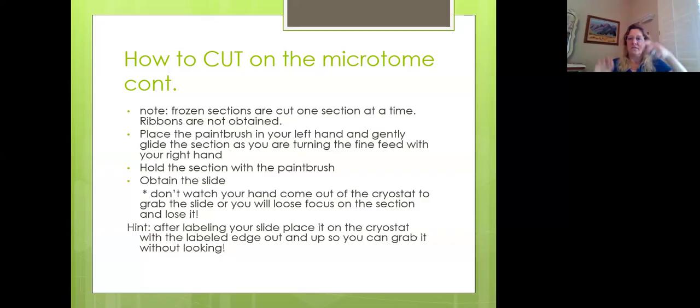Okay. So if you can imagine sitting at the microtome and you just want the very first section, right? And you have your paintbrush, and you're just sort of teasing that section down the faceplate. That's exactly what you're doing in the cryostat every single time.